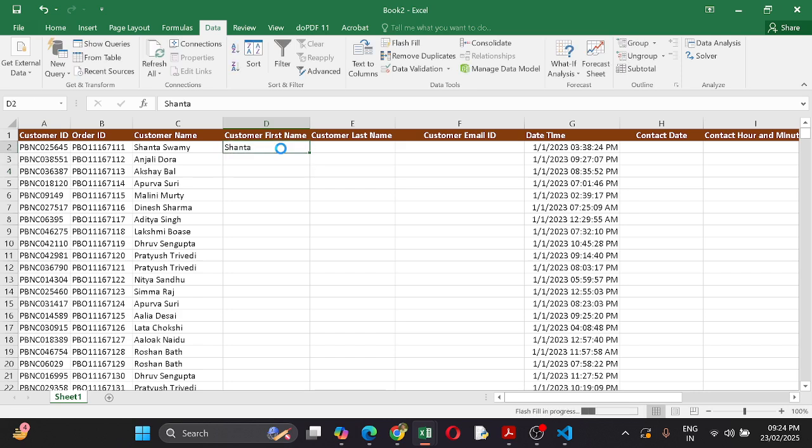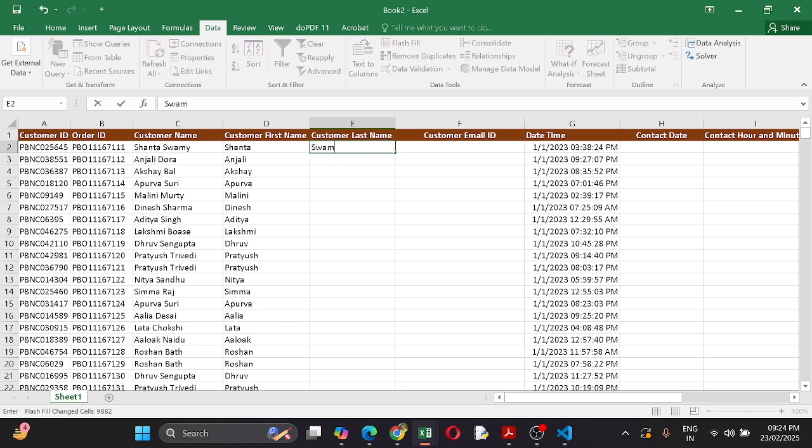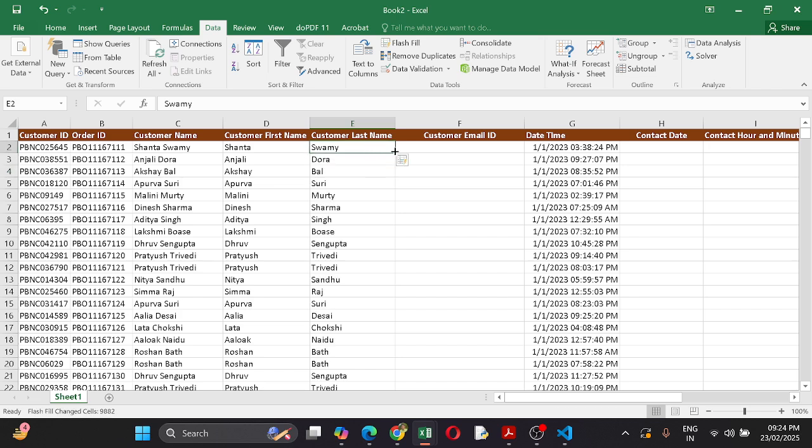Then using Santa, just press Ctrl E to fill all the first names. Then extract the last name, Swami. Then just press Ctrl E to extract all the last names.